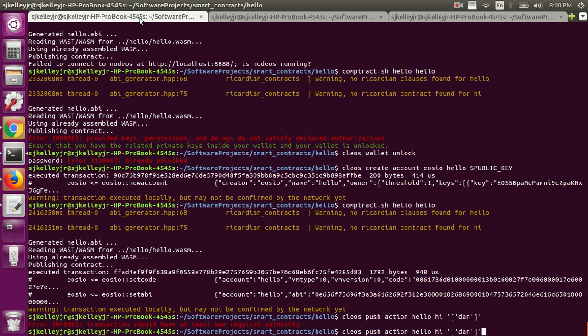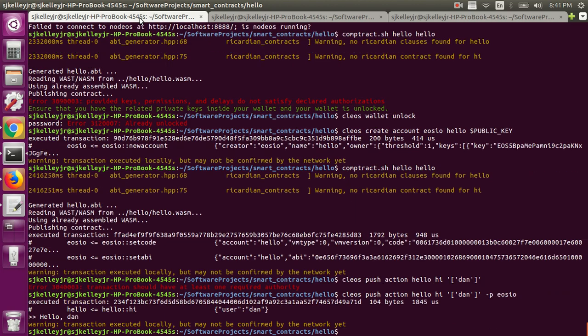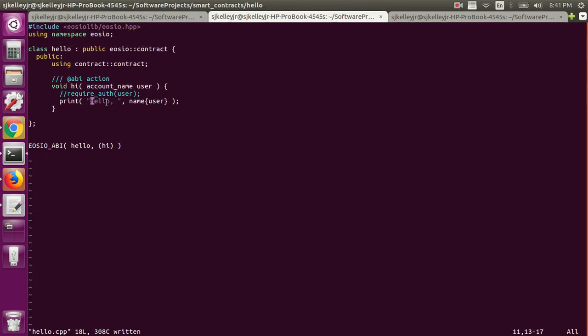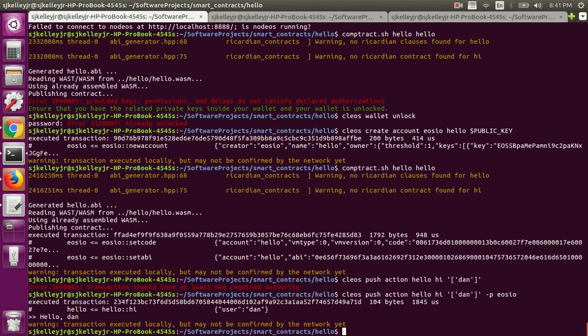I don't know, recently this would pass. It's only been recently that I pulled down the latest code, so I don't know what's going on here, but now you need to pass a permission no matter what. So let's pass that. And you can see here we're getting Hello Dan back printed out to the console as we'd expect, because that's what we wrote here.